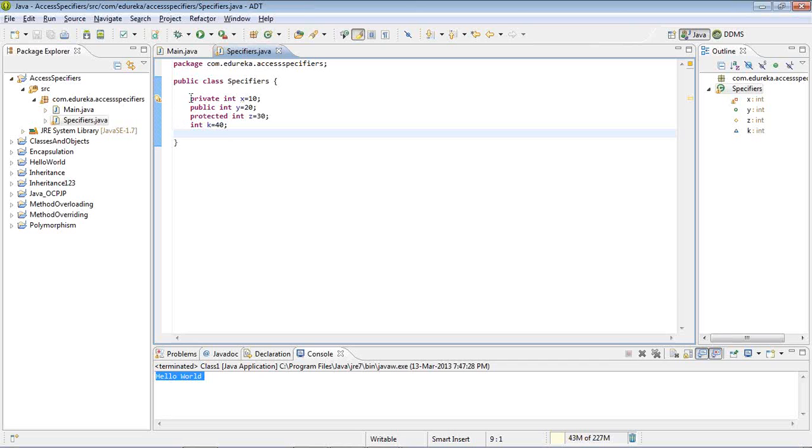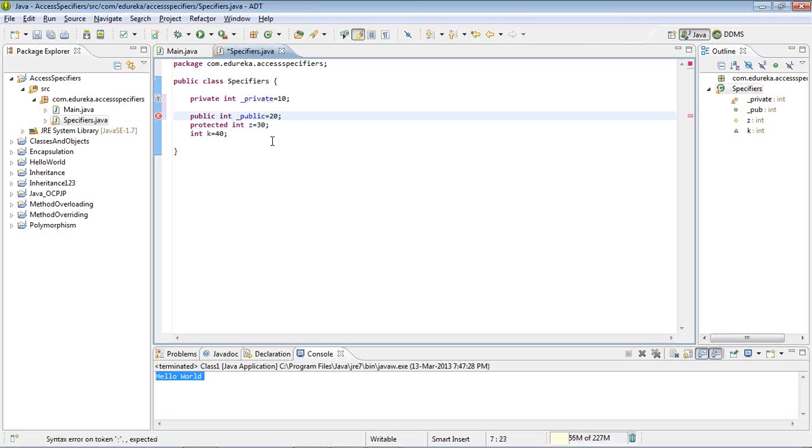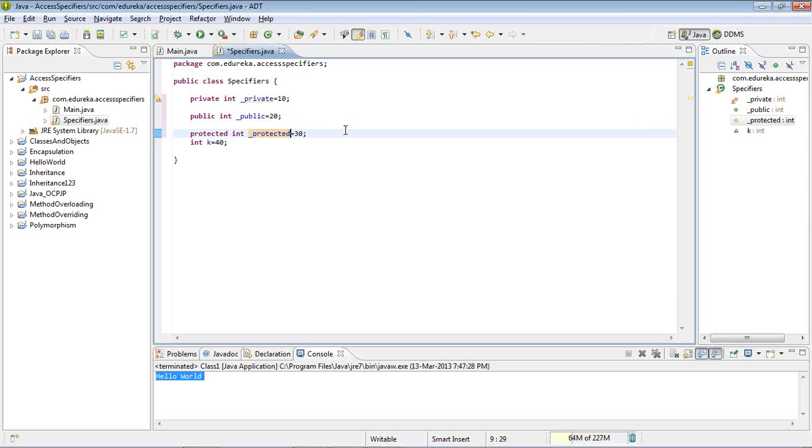Now, one variable that is x, let's mention it as underscore private. Second variable is y, I'll mention it as underscore public. Third is protected, so I'll mention it as underscore protected. And the final one is the default one, that is, I'm not using any modifiers, I'll write underscore default.